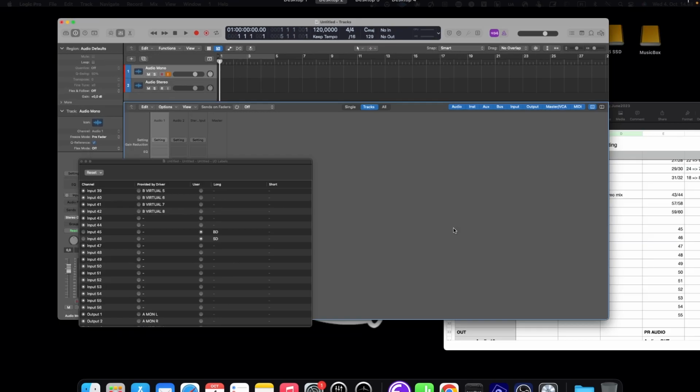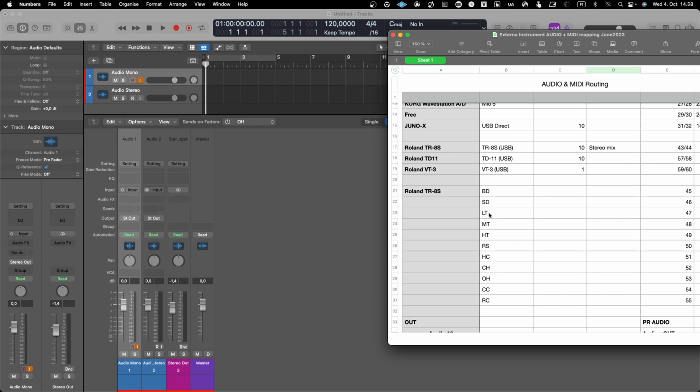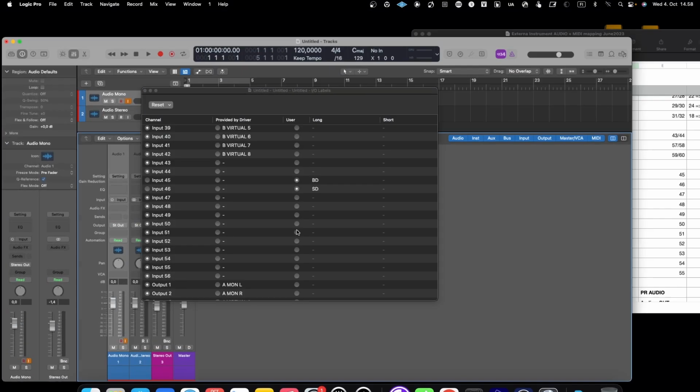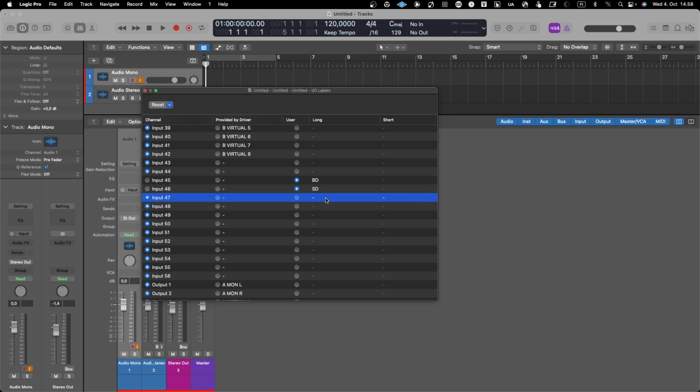We could also add, as an example, one here, like the LT with low tom. Let's do that just to show that I can go here, say that I want to use this, and say LT here, so low tom, and now I could hear the low tom from this channel, and I know what this channel is about.